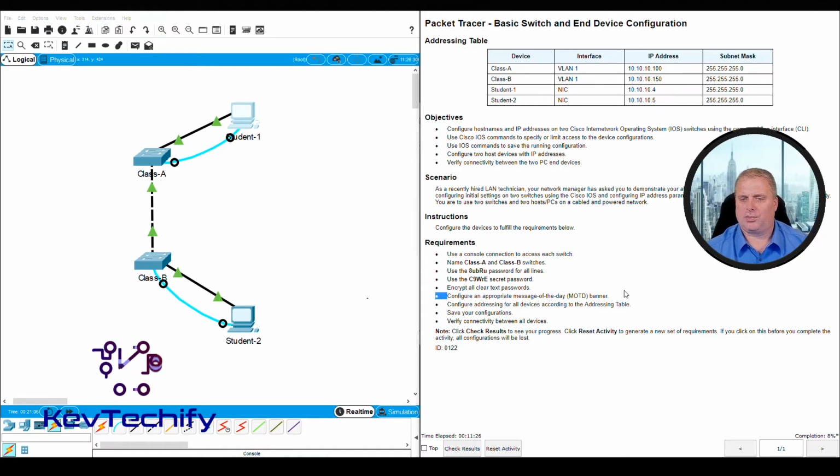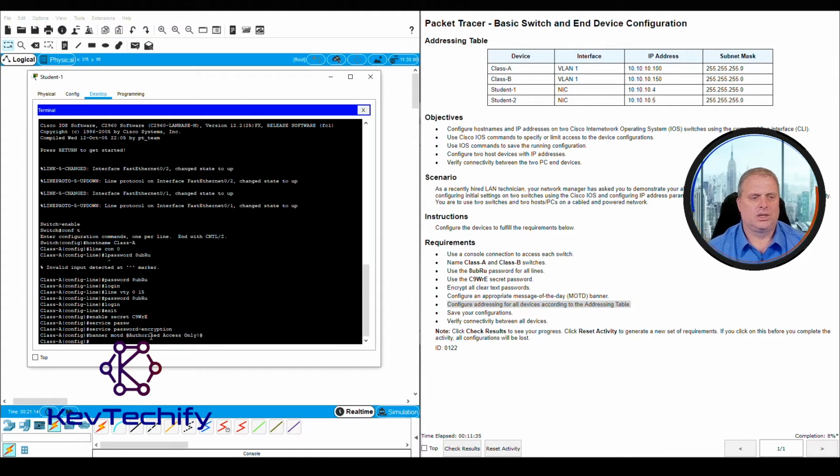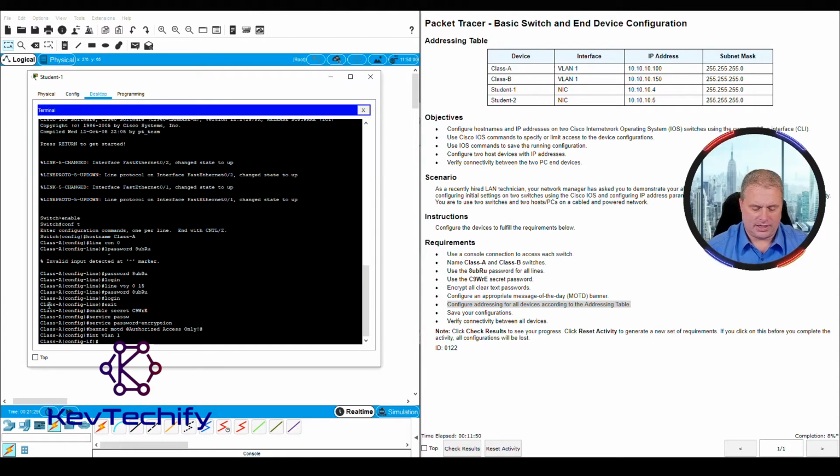So we did configure appropriate message of the day. Next, configure addressing for all devices according to the table. So we are connected into switch 2. This is where we have to go in and interface VLAN 1 and set that IP address up there. So we're in global configuration mode. We need to go into the interface. So it's interface VLAN 1. We need to set the IP address.